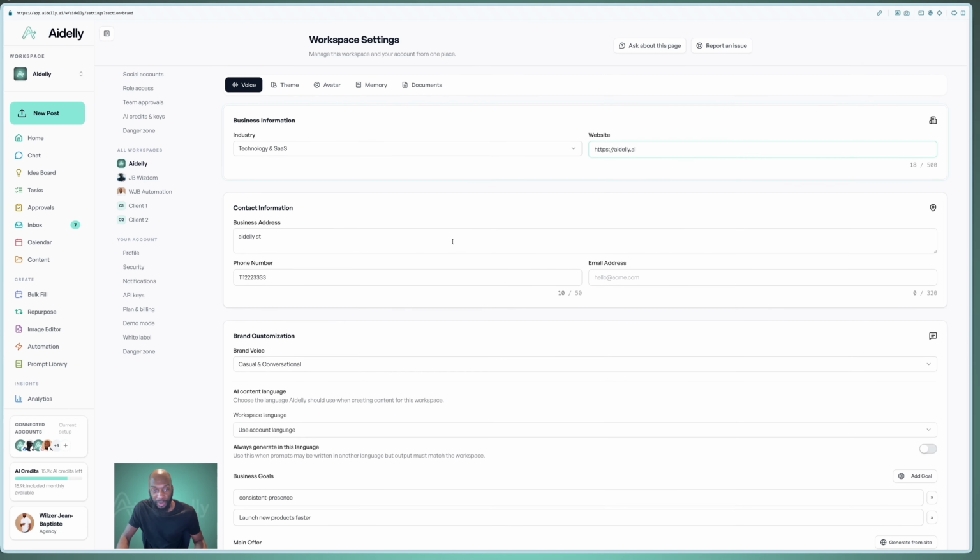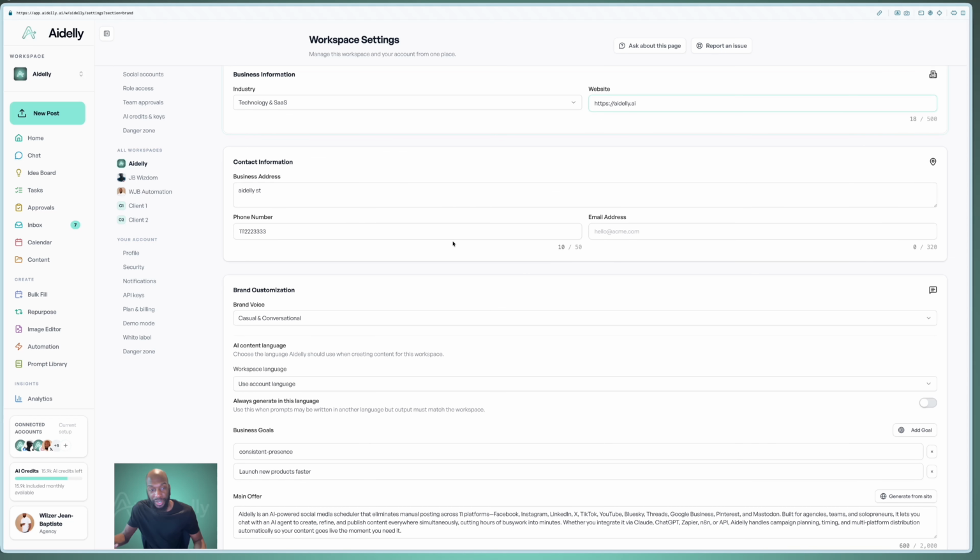We have your contact information. If you're a physical location, this will be where you enter your business address, your phone number, your email address, and the AI Aidelly will be able to pull that information into your messaging and your branding.